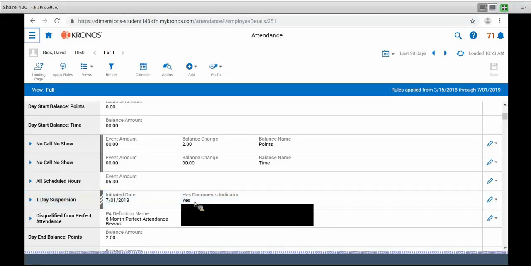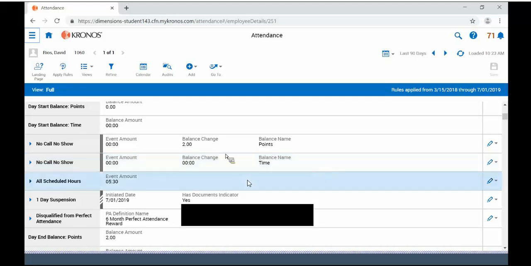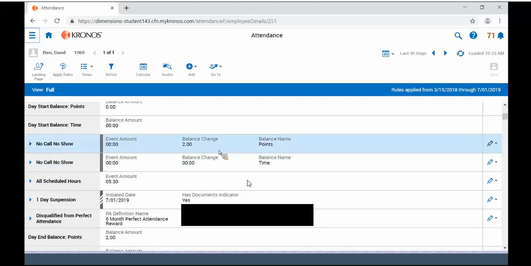Now, when you're looking at attendance details, if I'm a department manager, I really don't know my attendance policy right off the top of my head. I didn't configure the system. But I want to know, why is this happening? It kind of looks like my employee only has 2 points. Why are they getting suspended? What's the policy on this?